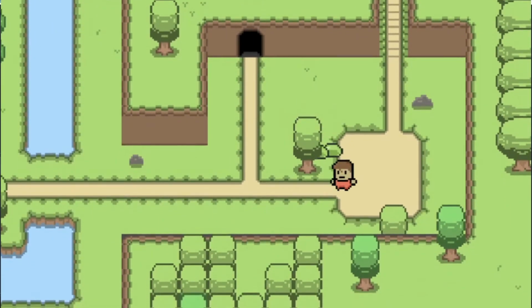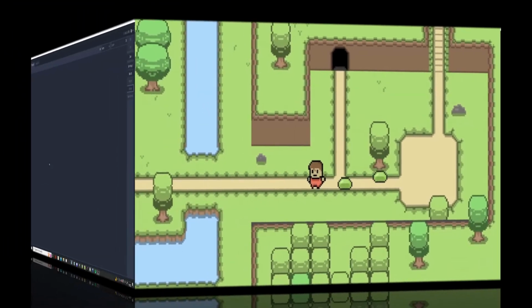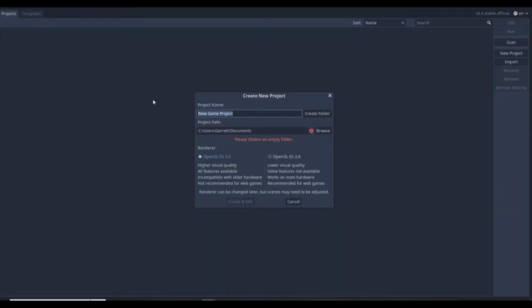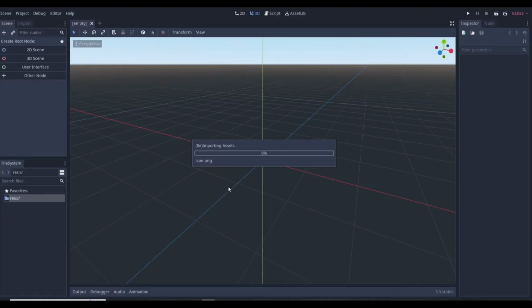But let's get started with how to create an action RPG. Okay, so to start, we need to create a new project. So we'll go create a new project and we can name this anything. We'll just name it Action RPG 2022. So we'll create this and we will just create the game.